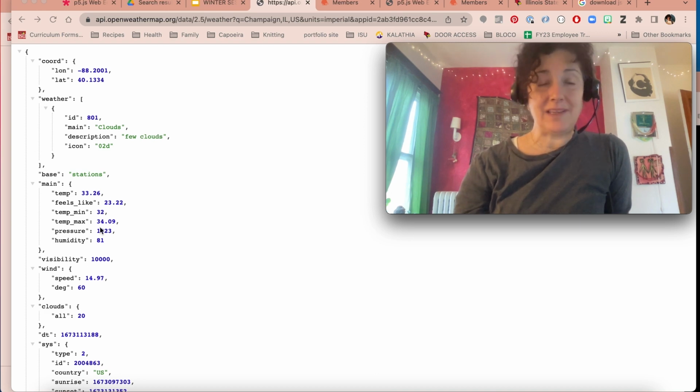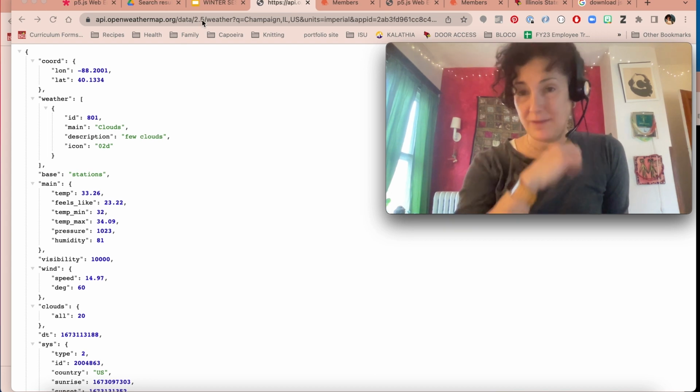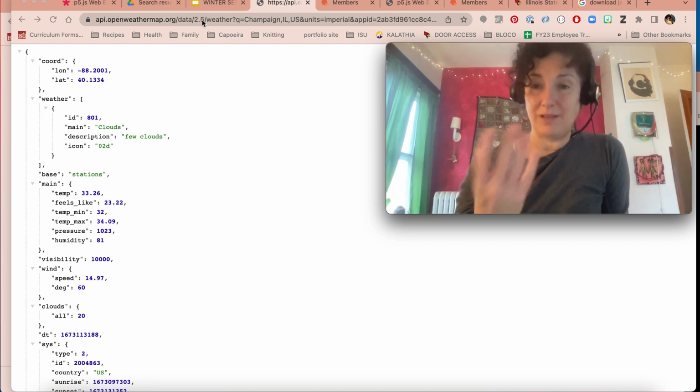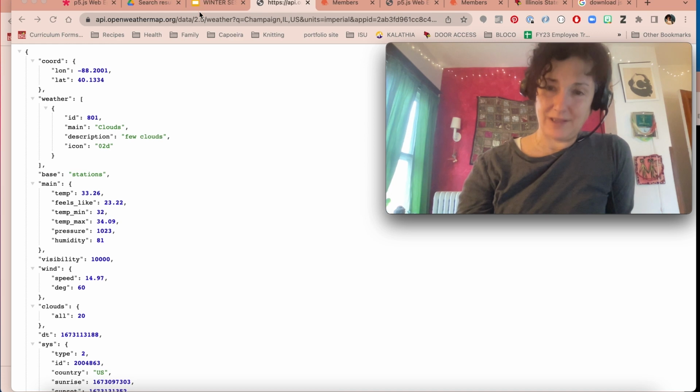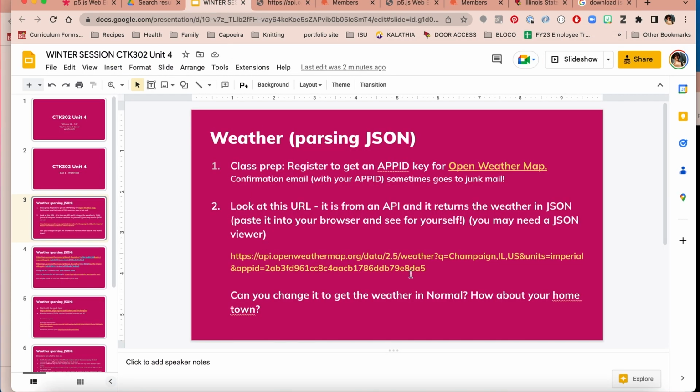So I'm going to get this information coming out of here in what, your load commands, load image, load font, there's going to be load JSON. And I'm going to get this all, stick it in a variable, and I'm going to show you how to get this information out and put it into its own separate variables. But before I do that, let's take a look and see if you can do this. So grab this URL here and see if you can change it to get the weather in Normal.